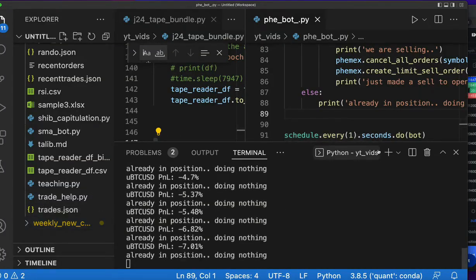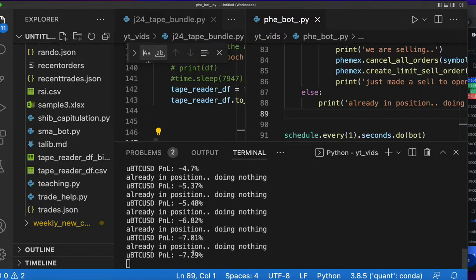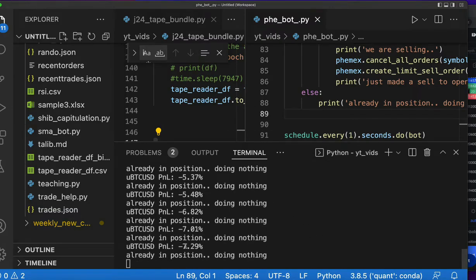This is gonna run for me, and it's gonna sell once we're out of position. And this should work really well. So I look forward to it.